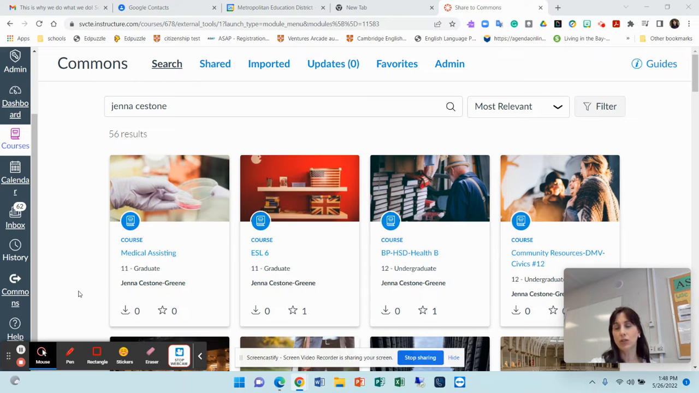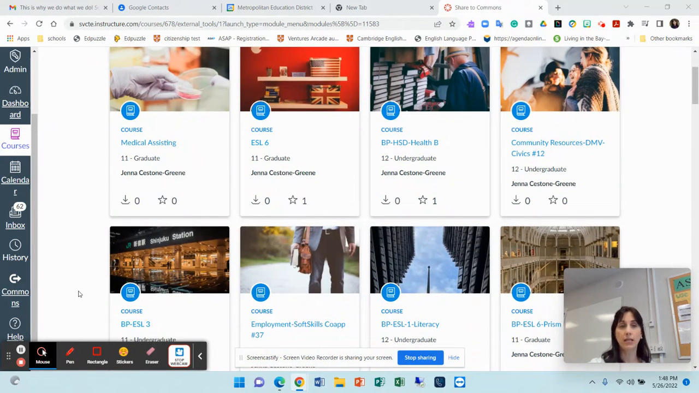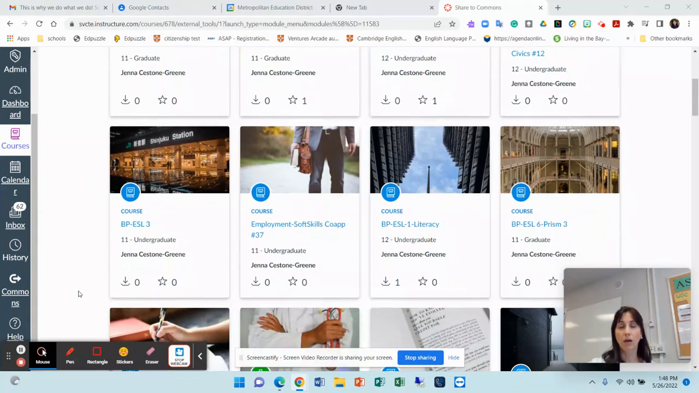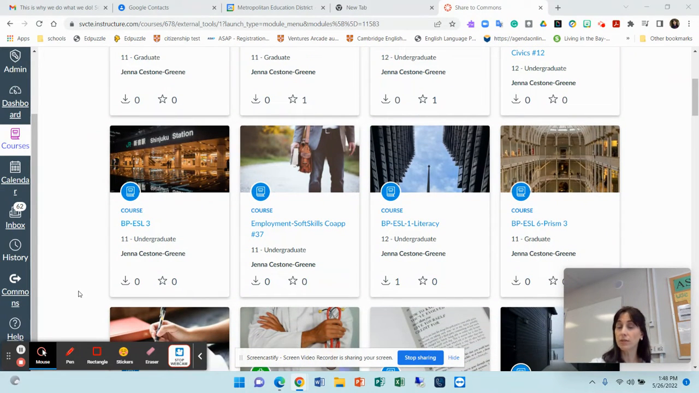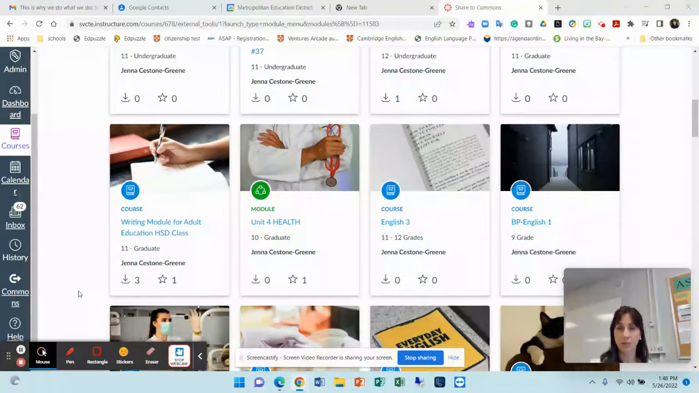So there's a combination of civics, various English and CTE courses, workforce readiness courses, employment, soft skills. COAP just stands for Civics Objective Additional Assessment Plan. And then you have English 1 through 5. 5 is a transitions course that helps them get into community college.